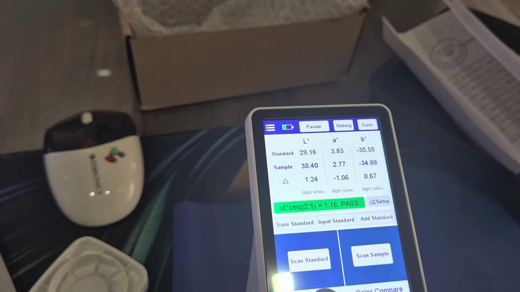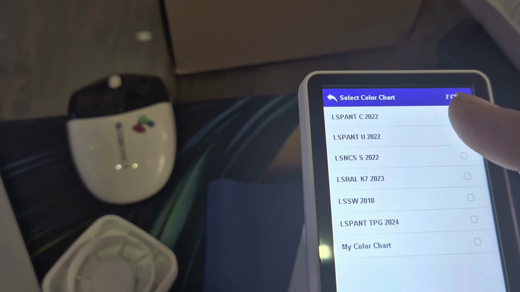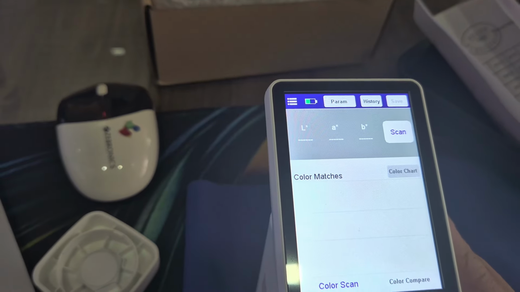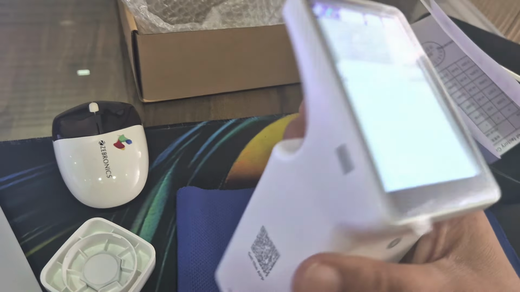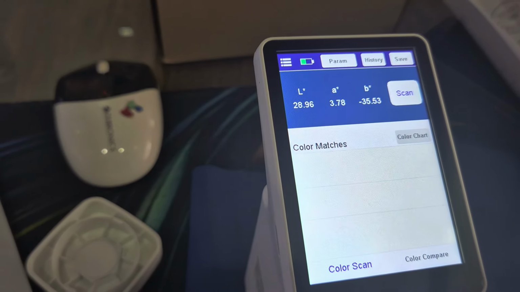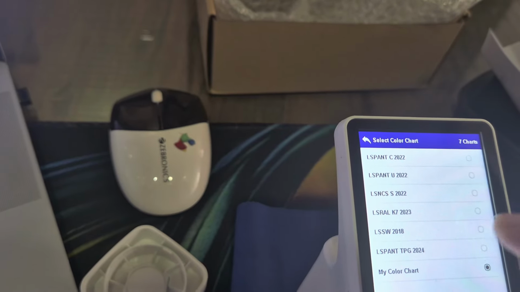The color scan module, you can press here. Then you have to select whatever chart you want to select. It includes Pantone, uncoated, coated, NCS, RAL shade cards, everything. So I select this my paint chart. Okay, then I scan. I use this black button now. I press scan. Then it will identify the color chart, whatever you selected. I have selected a color chart which is blank because I have never saved anything in my color chart.